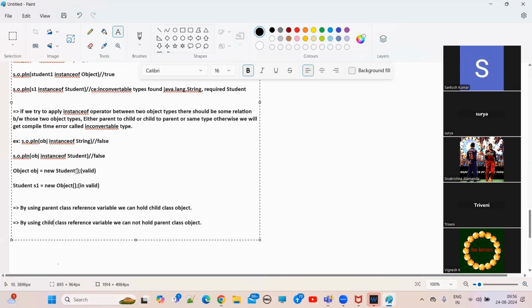Okay, now see, that's what we are getting here. obj instanceof String means what? False. Object reference variable is a String type? No, right? That's why false. Here, obj instanceof Student: is the Object reference variable a Student type? False. Clear, everyone?